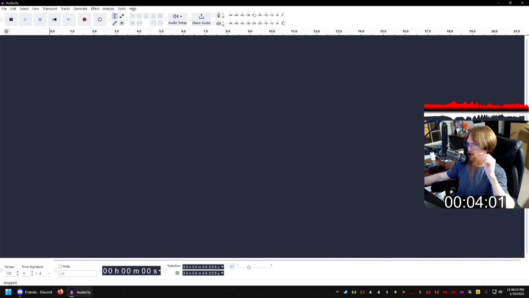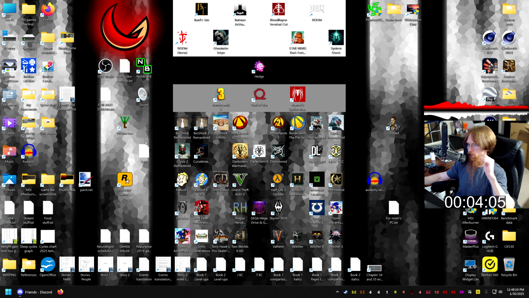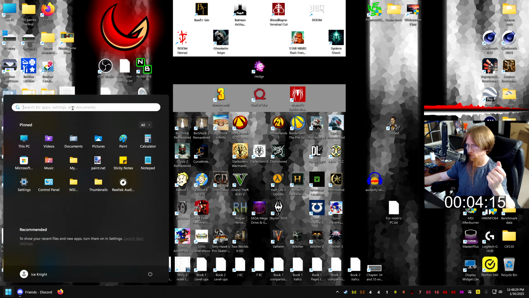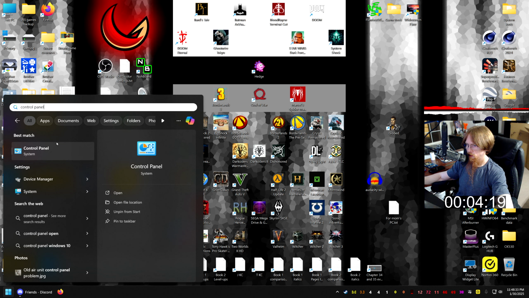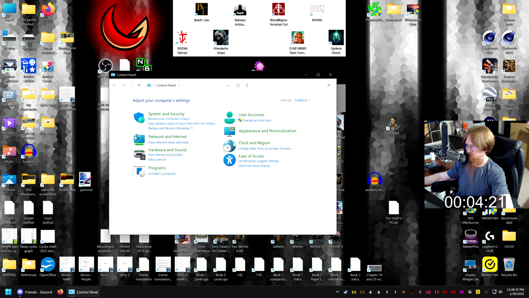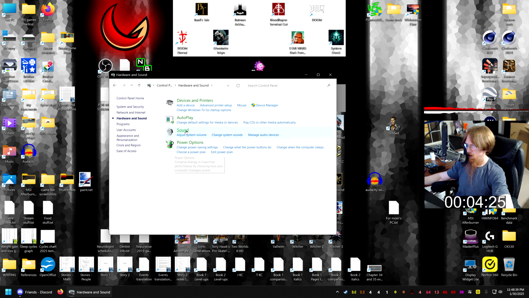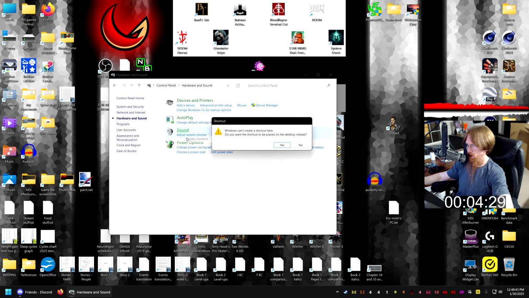Now, with that said, let's go ahead and temporarily close out of Audacity, because there is something else to do first. And what you see here on the desktop, I have a shortcut to sound controls. To get a shortcut to that, go ahead and go to the Start menu, search Control Panel. Launch Control Panel. Go into Hardware and Sound. Sound right here, right-click it, create shortcut.